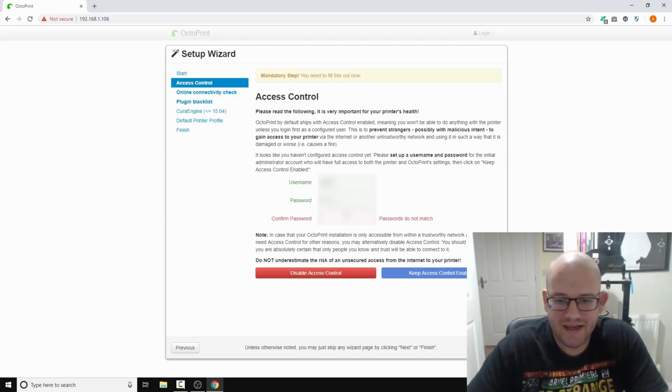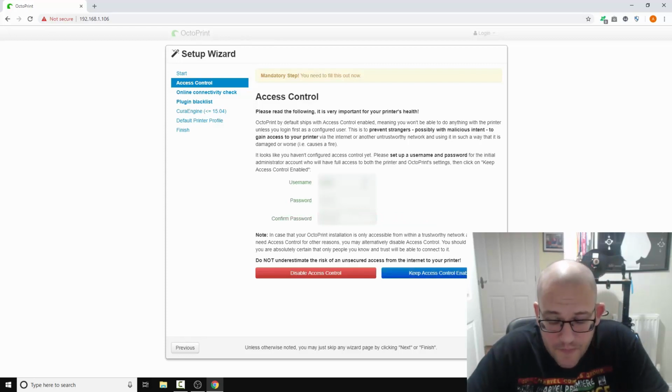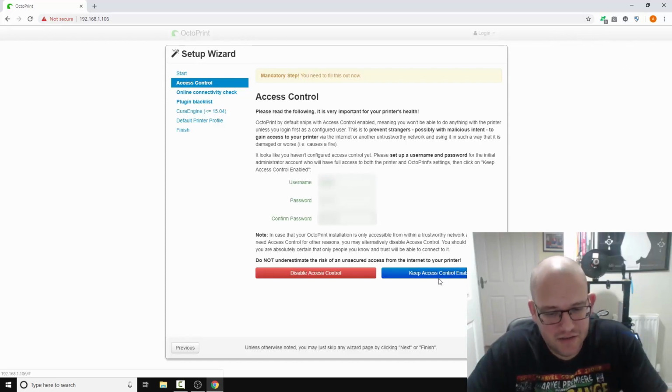So access control is where you can come up with a username and password for remote access, for example. So basically you want to make sure it's a reasonably strong password, it's going to be like your login, and will give you access to do all the stuff with the OctoPrint and control your printer and all that. Okay, so it gives some information. You can read through this.